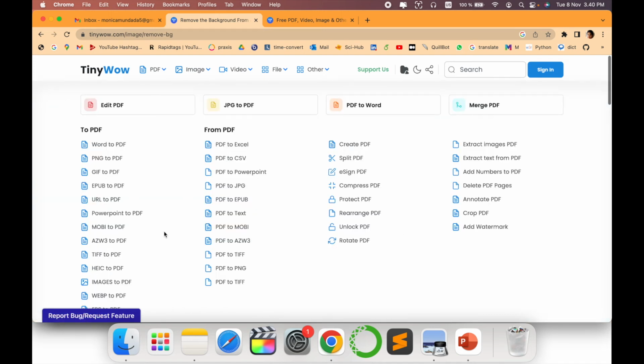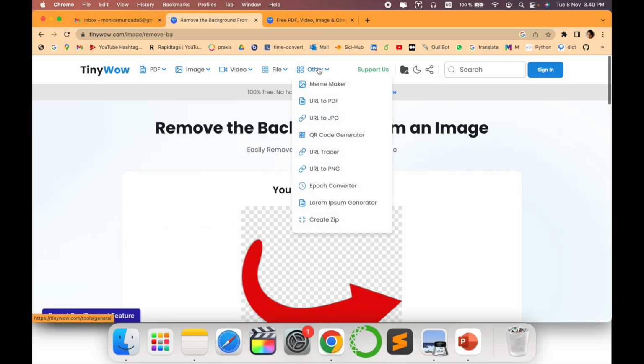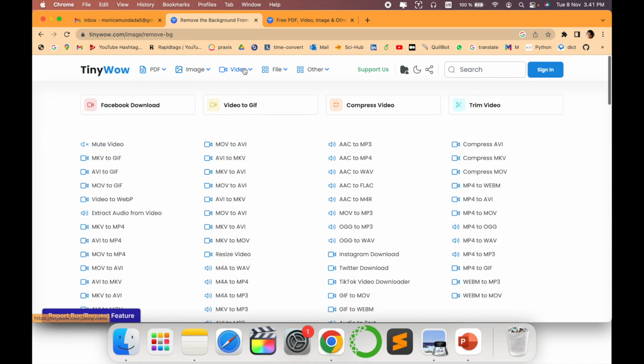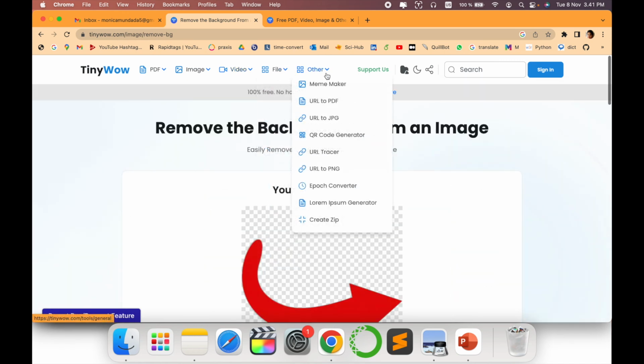In the next video, part 2, I'll show some other features, like the meme maker and URL to PDF, because these are things you can explore on your own, but I want to show you different things which are absolutely new and amazing features they have built. So let us give it a try in the next upcoming video related to TinyWow.